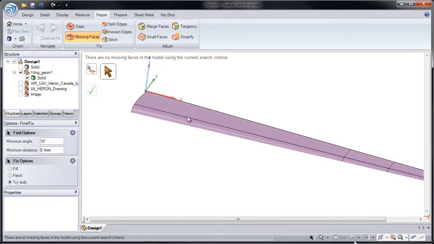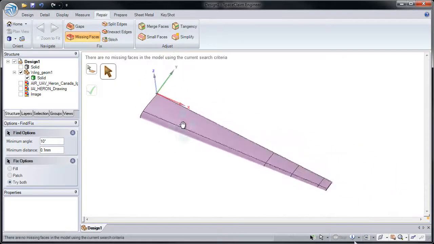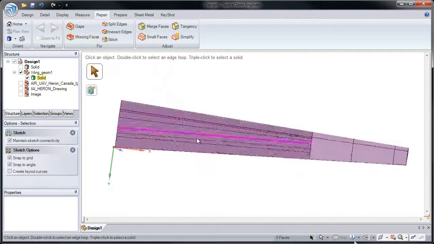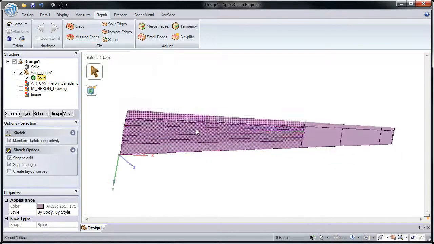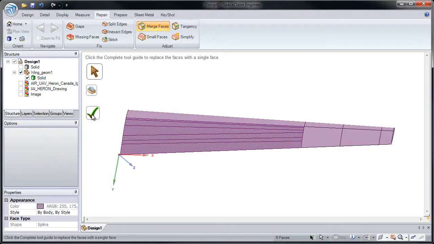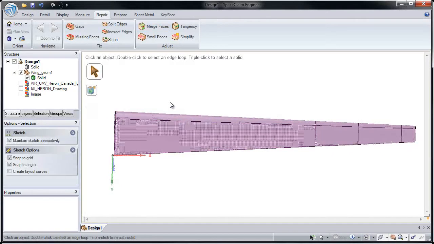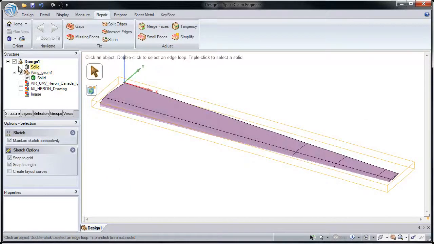Missing faces, with one click, they're adjusted and fixed. But sometimes you may have a lot of small faces you need to get rid of so you can run an analysis. So here, we can merge them all together into a single face. Automatically goes from 8 to 10 faces to just a single one. That'll allow us to create a nice clean mesh for our model.